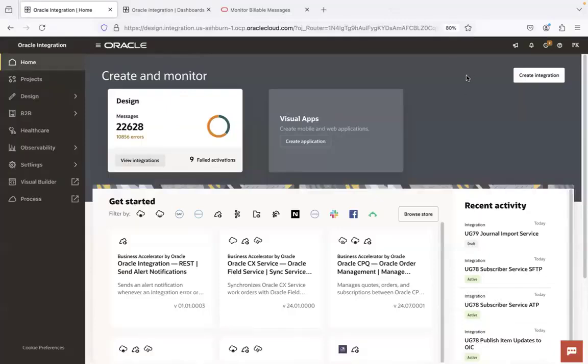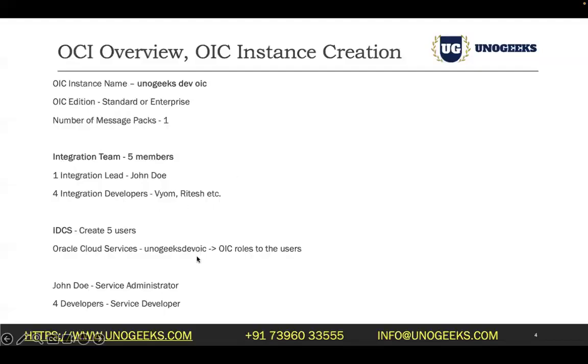So when you log into an OIC instance in a real-time project, and you want to know whether you have admin access or not, do you need to go to the OCI administrator and ask what role is assigned to you, or can you easily make out by just clicking on the navigator here? If the settings option is available, that means you are an administrator. If you don't see it, that means you are a developer. And usually you get developer access, guys, unless you are a lead.